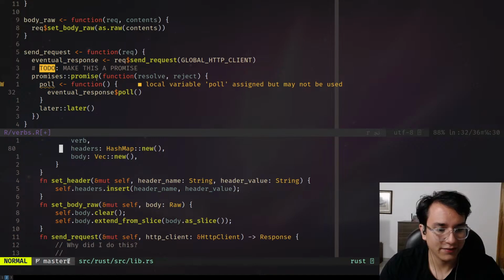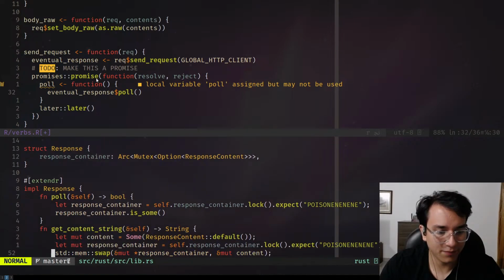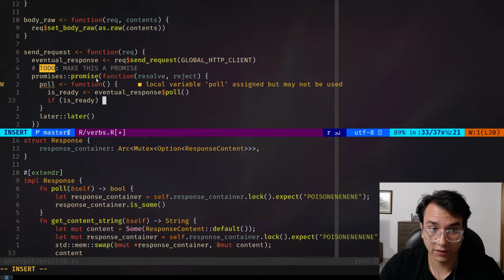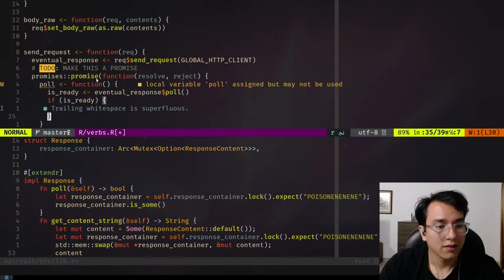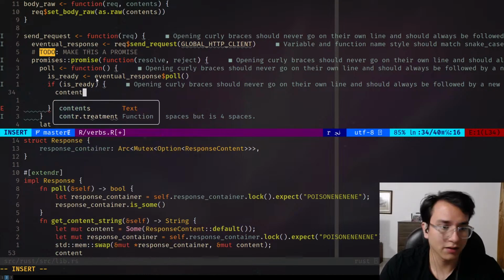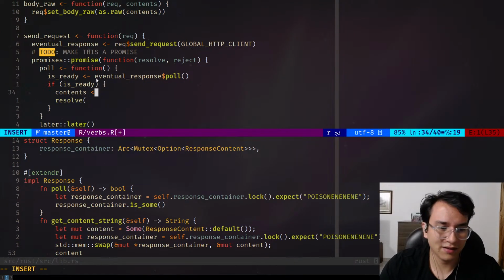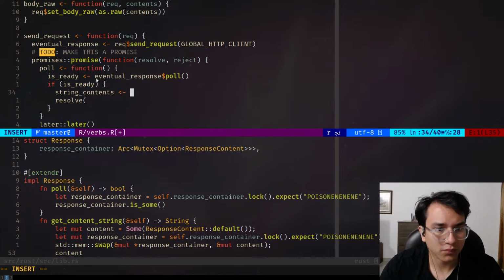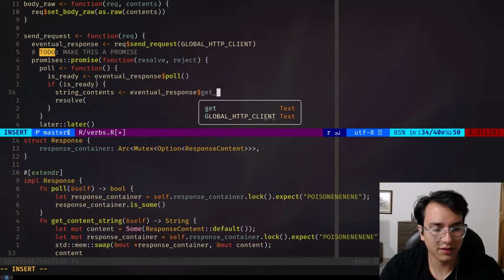And in response, we have poll. So what we're going to do is ready. So if our response is ready, then we're gonna resolve with contents, because now this is like only the string contents. Again, we could make this way better, but for now, managing only strings I think is fine. So string contents would be the eventual response get content string.